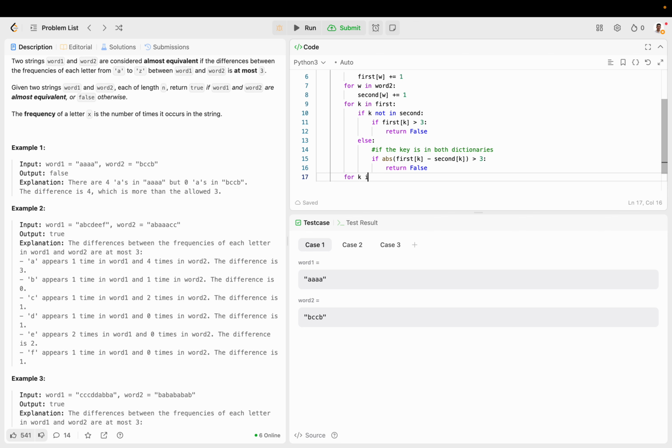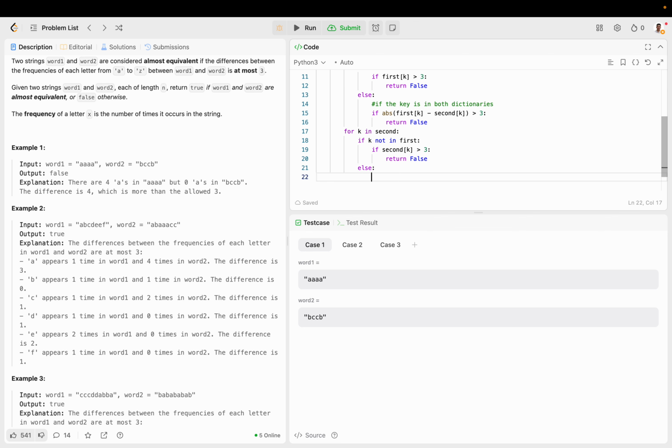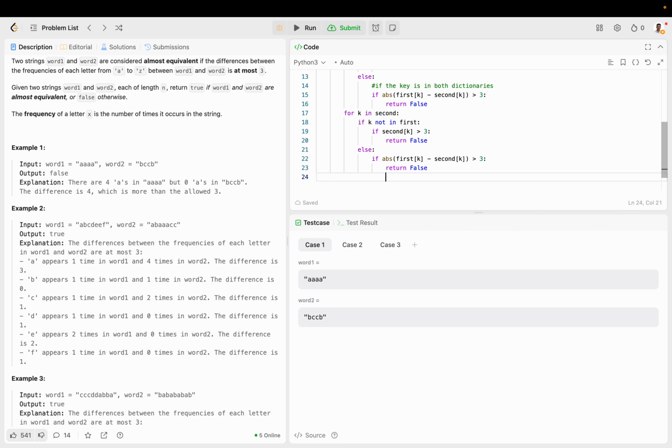And then we also have to do this for the second dictionary as well. So if K is not in first, if second of K is bigger than 3, return false. Again, if the keys are in both dictionaries, if absolute value of first K minus second K is bigger than 3, it doesn't really matter the ordering because we're doing absolute values, then we can return false. If all the dust settles, we can return true.